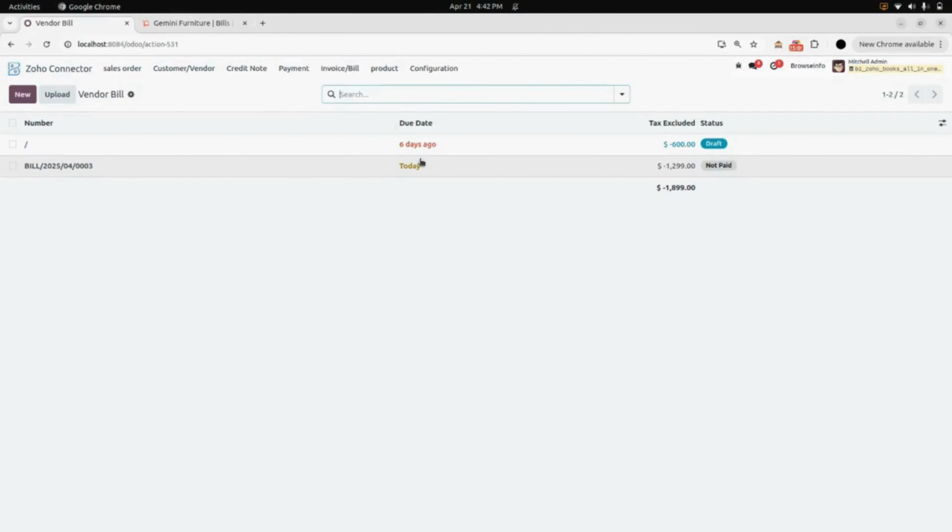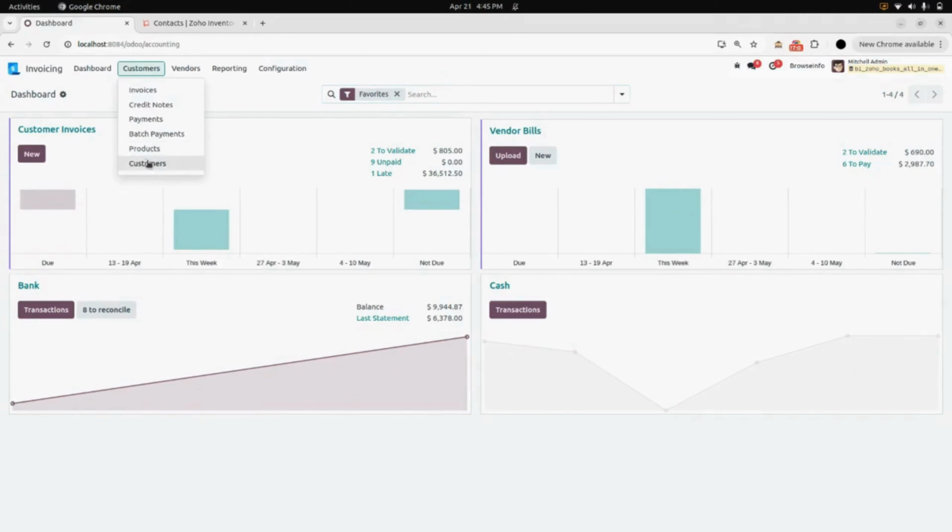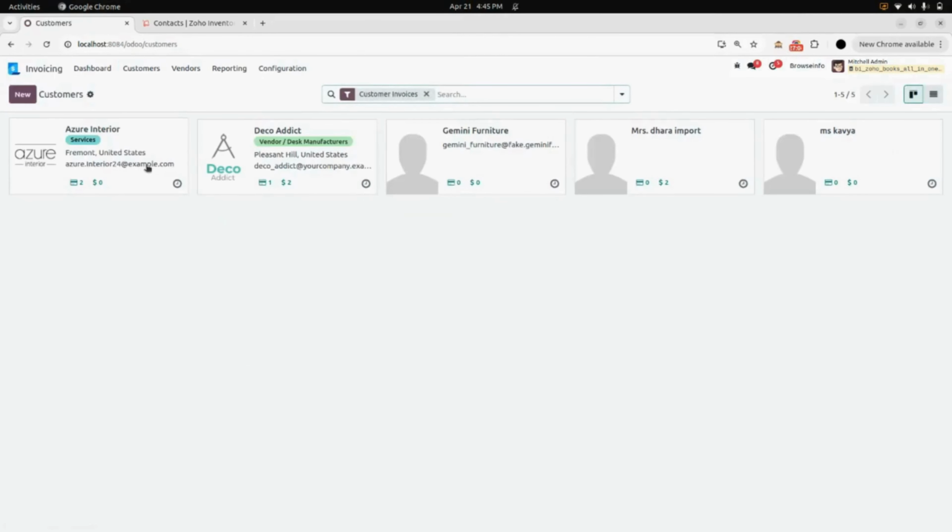Now we will go into the instance. Again, under customer and vendor, we will enable the checkbox export customer. Enable that checkbox and save it. Now after this, we will go into our module invoicing and under customers, we will go to the customers. Open the customers and here you can see the customer which was imported earlier.